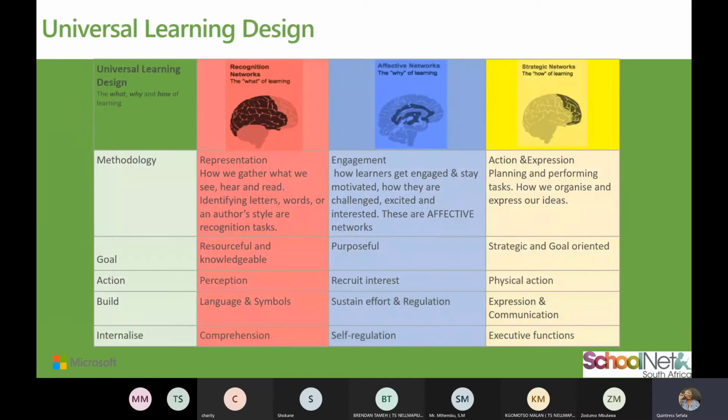Now, this is the universal learning design. And the universal learning design does not mean universal as in one way of designing lessons. Instead, it looks at designing lessons in such a way that it includes all the students within a learning dynamic. So we aim to look at all our students because all our students are different, you know.